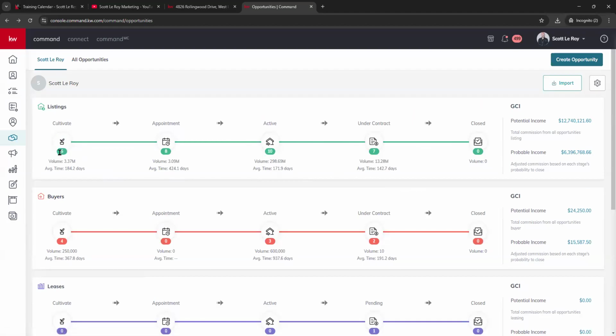But I want to point out that each phase has a number. That number is going to identify how many transactions you have within that specific phase. So we have 5 in cultivate, 4 in cultivate. We have 8 in appointment, 0 in appointment. Those numbers are going to identify those actual transactions or contacts that you have in that specific section of the phase. Below that, you're going to see that you're going to have volume.